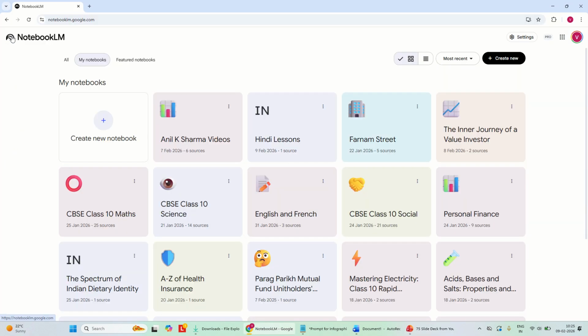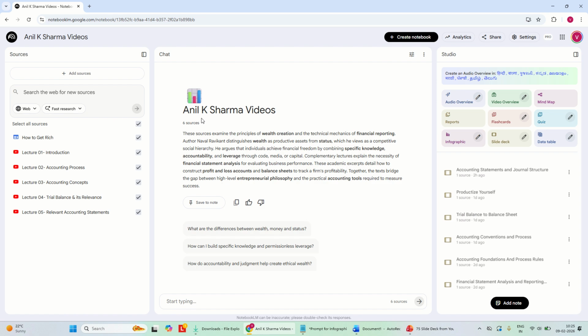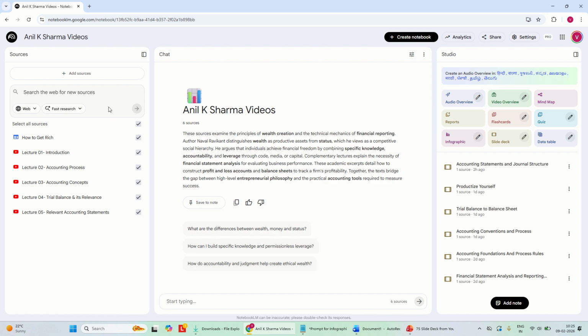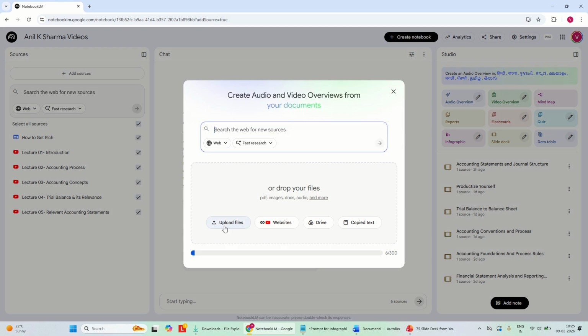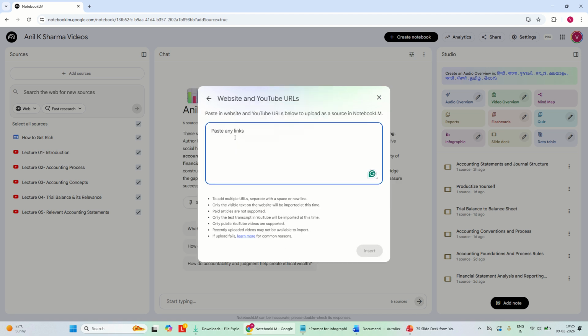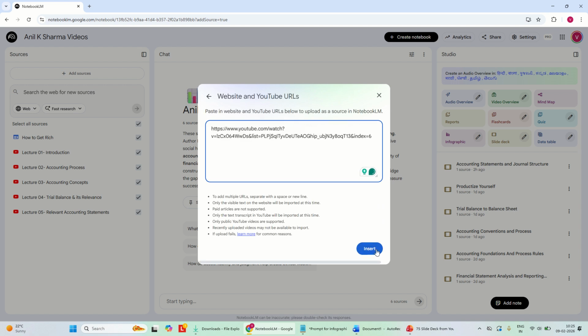So when you go to Notebook LM, these are my different notebooks. There is one notebook specifically for Anil K. Sharma videos. So there I go. As I told you in my last video, Notebook LM calls all the inputs sources. So add sources. You have four options. You can upload files, videos, websites, blogs, drive, or copy text. I'm going to use websites. I'm going to paste that link and insert.